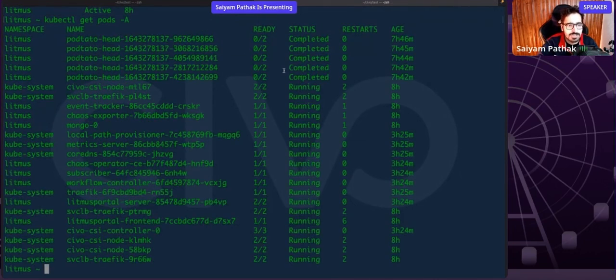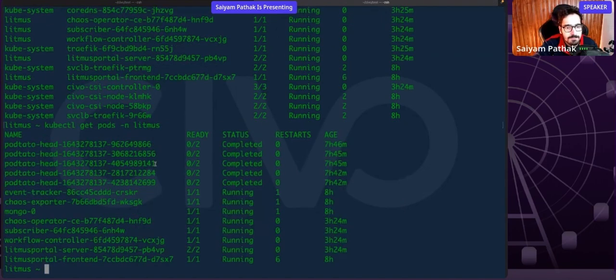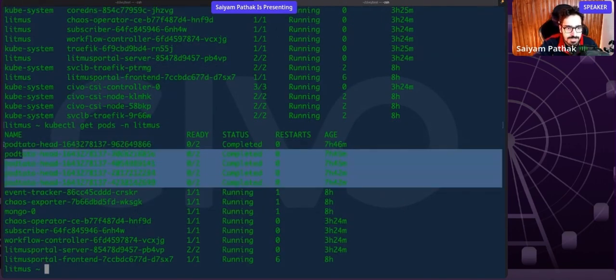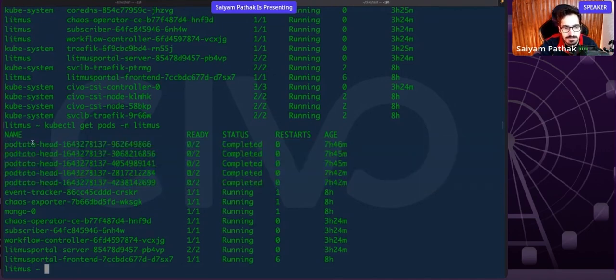So kubectl get pods. Actually, we can just look at the Litmus namespace. So you can see, I have already run a chaos, so that chaos has already run and is completed. But you have an event tracker, you have the chaos exporter exporting the metrics. This is the MongoDB that I was talking about. The operator is there, the subscriber is there, the workflow controller, then you have the server and the front end. So all these components from the control plane and the execution plane are deployed.